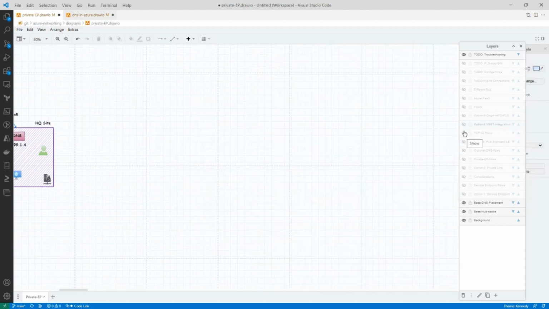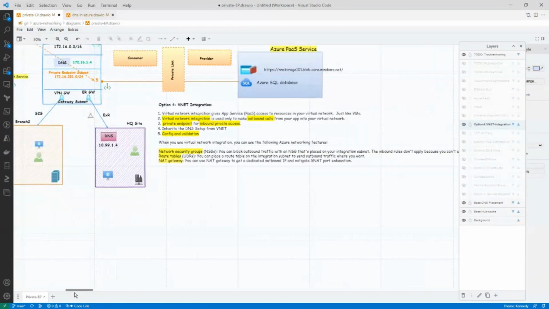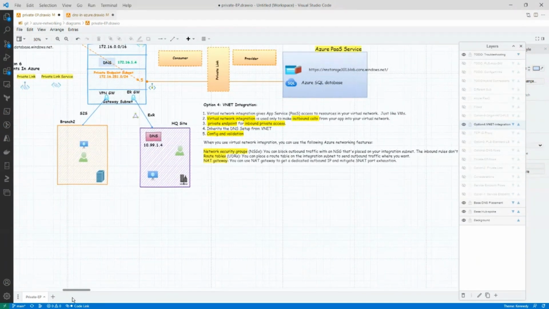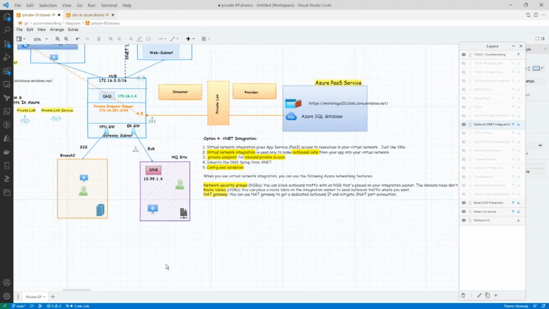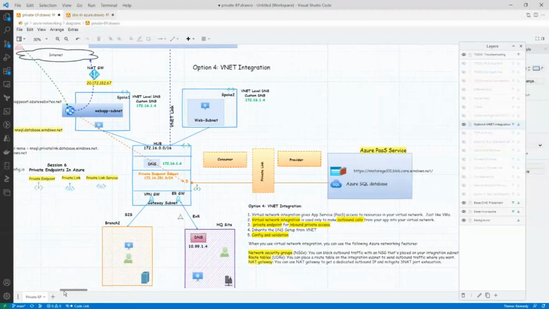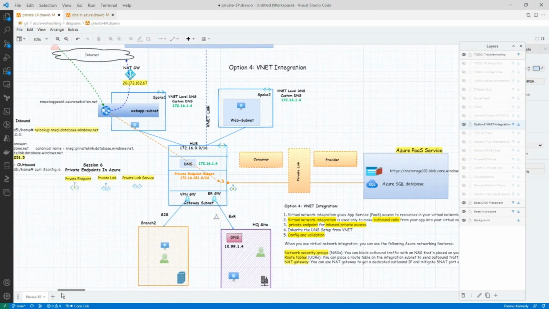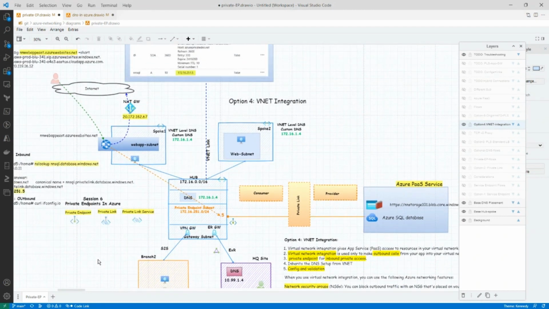This next layer is often misunderstood when it comes to private endpoint. This feature is called VNet integration. So let's see how this is different from private endpoint. There's a lot to see, again color coded, so I will go through each flow one at a time.